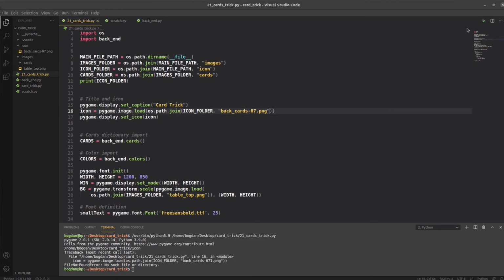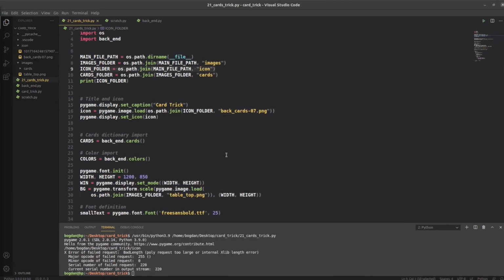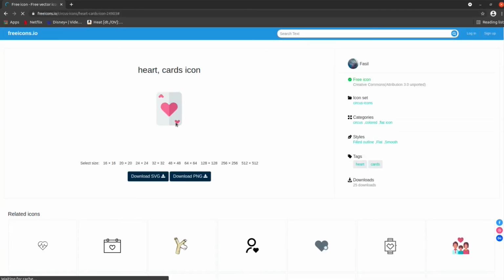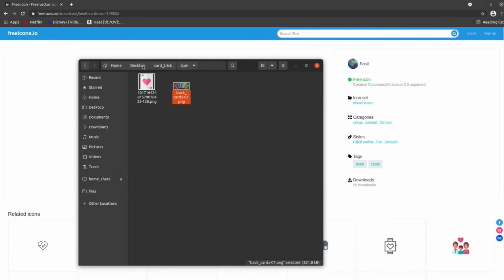So now if I copy this and put it in, and now if we run it, okay, so as you can see we have now a problem, and that is because the file that we are trying to use here is too large. It's around 820 kilobytes. So to go around this problem, you can open a browser, and inside here you can just paste this link that I will put in the description, and you can download this image in the PNG version, 32 by 32. Press download and save it as I have in this icon folder.